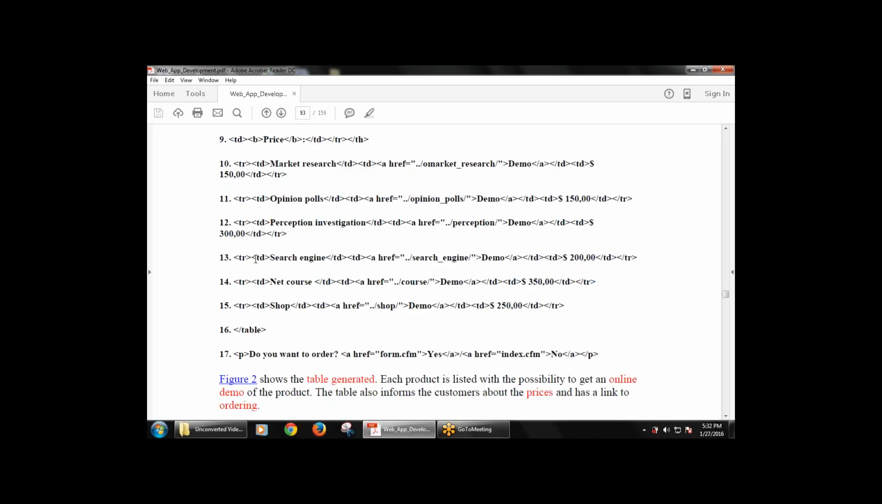Then again a new row, then again the td, then there is a search engine, then there is a net core, then there is a show. These are the three tds used for the tr: search engine, net core, show. Then the table tag will be closed. Then p, do you want to order? Then again yes or no.